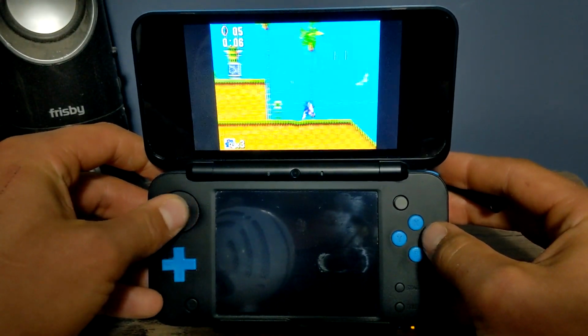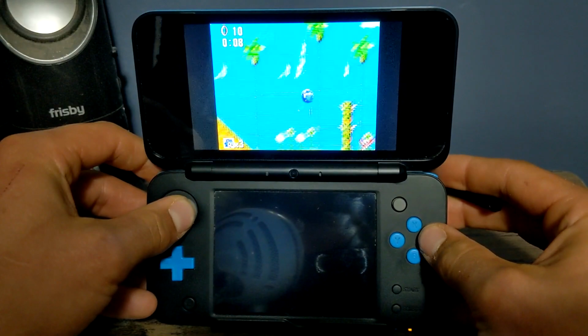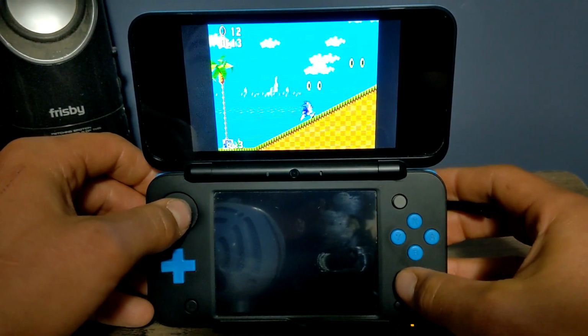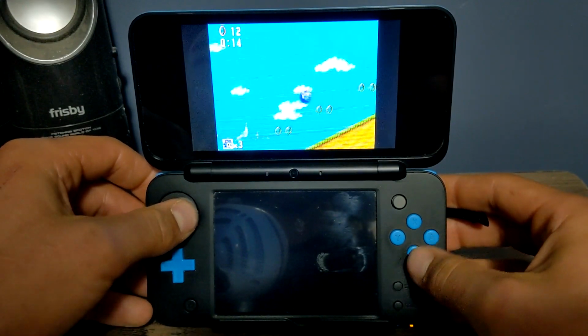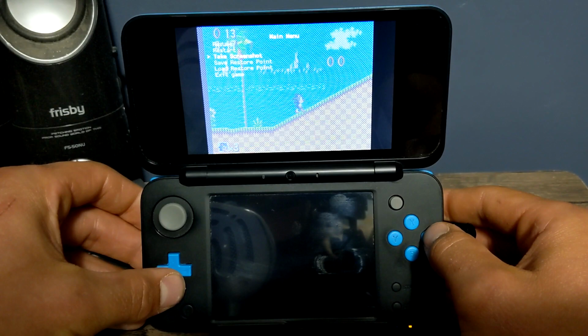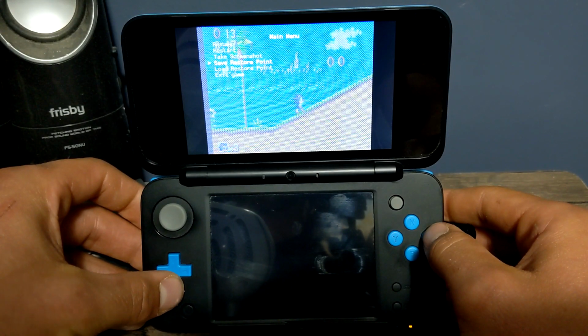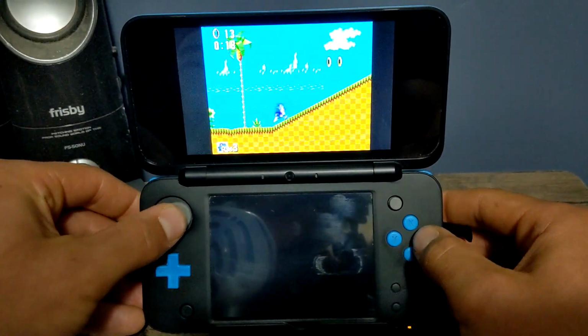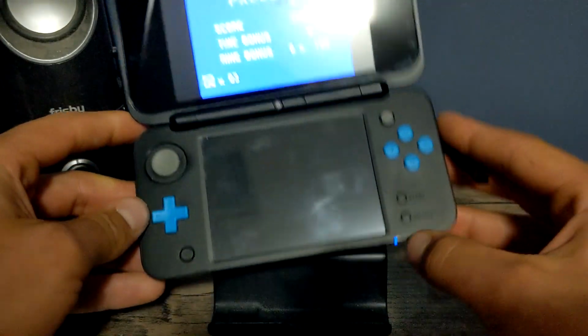You know, I wasn't too big of a Sonic fan, but I might have to start playing them a bit more. If you press start, you can just pause it where you are and then press it again to resume. If you touch the bottom screen, it'll give you this menu where you can take a screenshot, save restore point, load restore point, or exit. Or just resume.